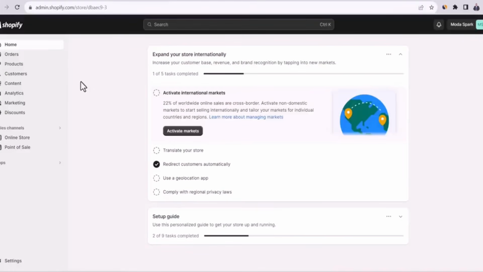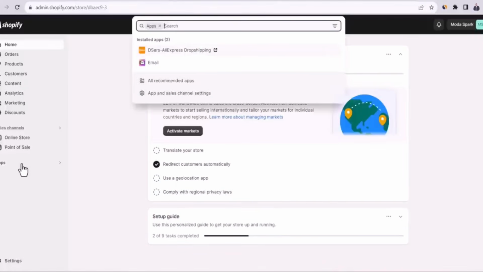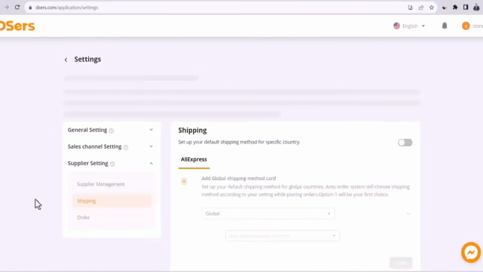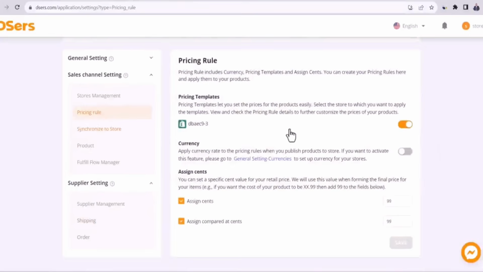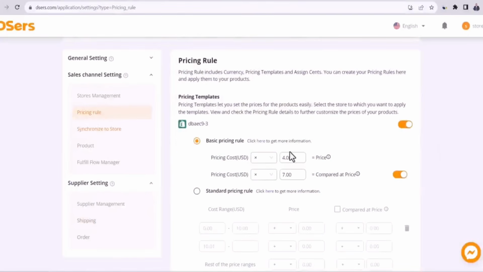To open DSers, go to Shopify dashboard and click on Apps, and choose DSers from the list above. Go to Settings, then Pricing Rules. Currently we have a rule of 4x, let's change it to 3x, so the product of $20 will be shown at our store with $60. And I'm gonna change comparative price to 6x instead of 7. And then save the changes here.